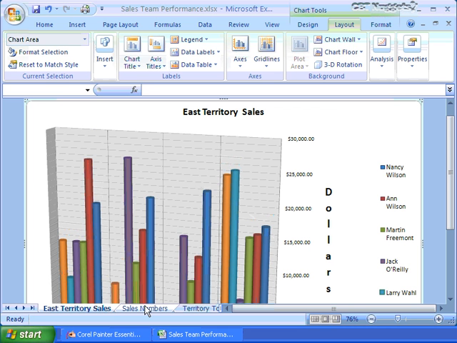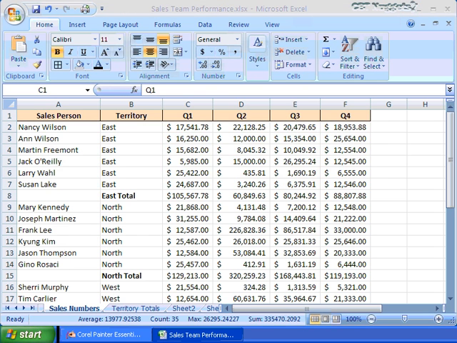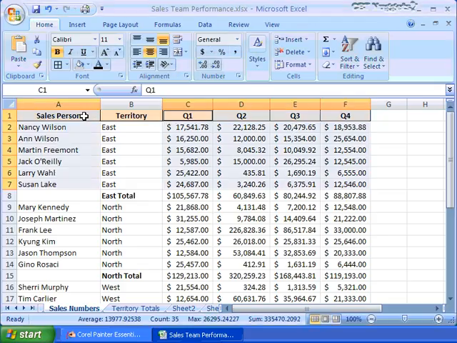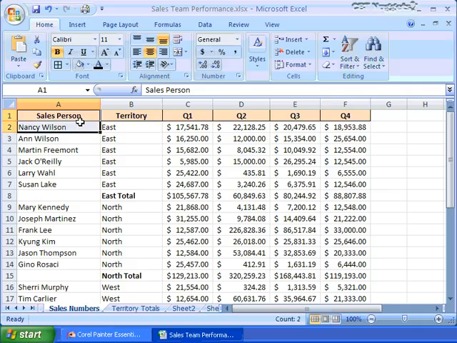Let's go ahead now and create a pie chart. When you're creating a pie chart, you have to think about it a little bit differently because you're looking at a percentage of the whole. So you can only compare a couple pieces of information. Like if I were to have all the salespeople and all the quarters, it wouldn't be able to really figure out, well, what percentage are we looking for? What the quarters were of the whole, or what Nancy was versus Ann versus Martin. So let's go ahead and just select Nancy's quarterly information.